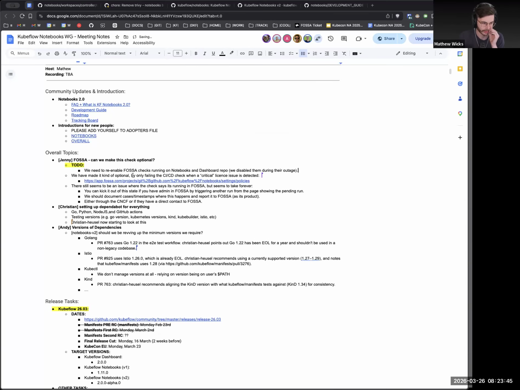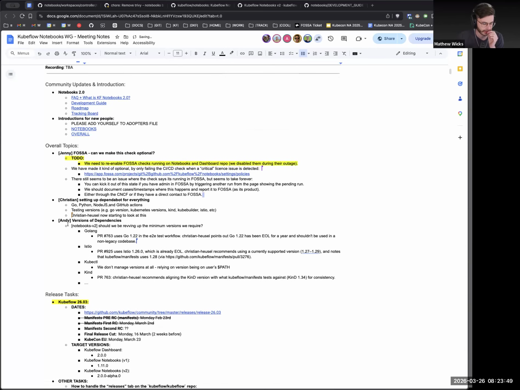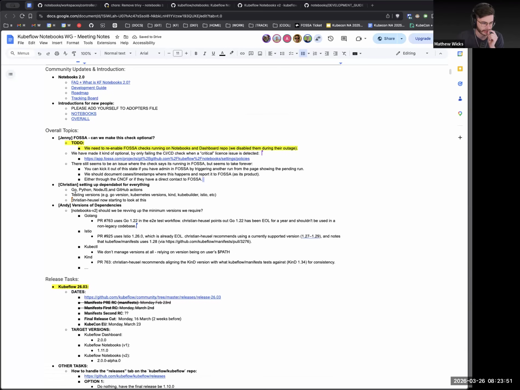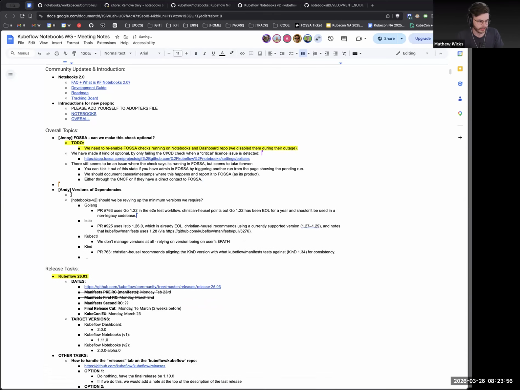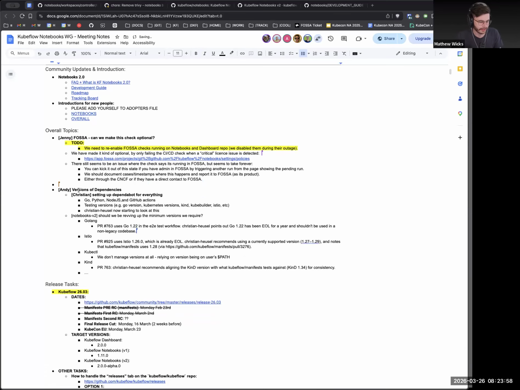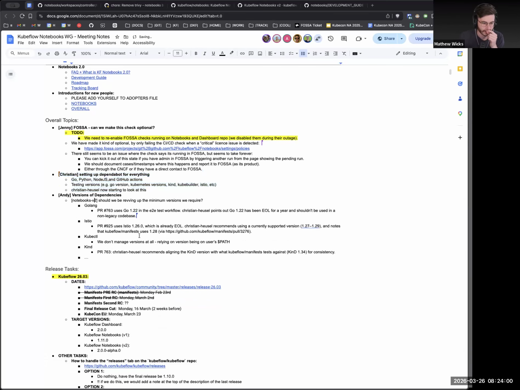We also have timeouts now and other things, so it's okay. And versions of dependencies. Okay, so you've made some PRs to update things. I'm gonna put this under here as well. No, this is a separate task. We'll keep it separate. Okay, cool.